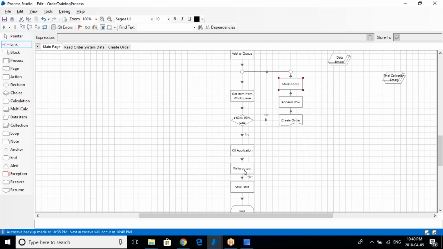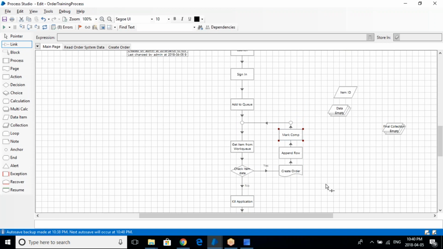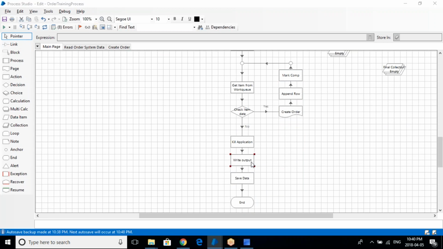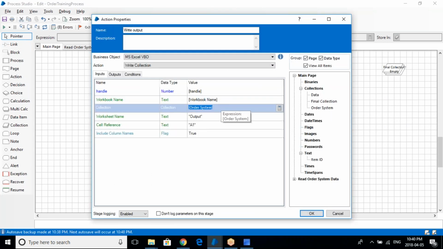Now we wanted to write the value. Here we have used a final collection where we are going to have all the value. So in the write output stage, instead of using the order system, we are going to use the final collection value to store the value.